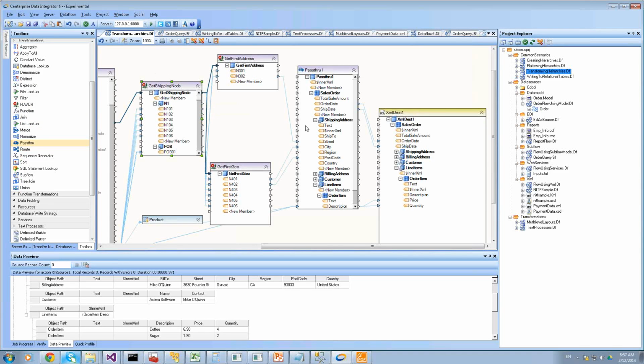At this point, I think I've covered everything I wanted to cover as far as hierarchical data and how to deal with it in Centerprise. At this point, I'd like to take any questions that you have for me. So let's take a look here.